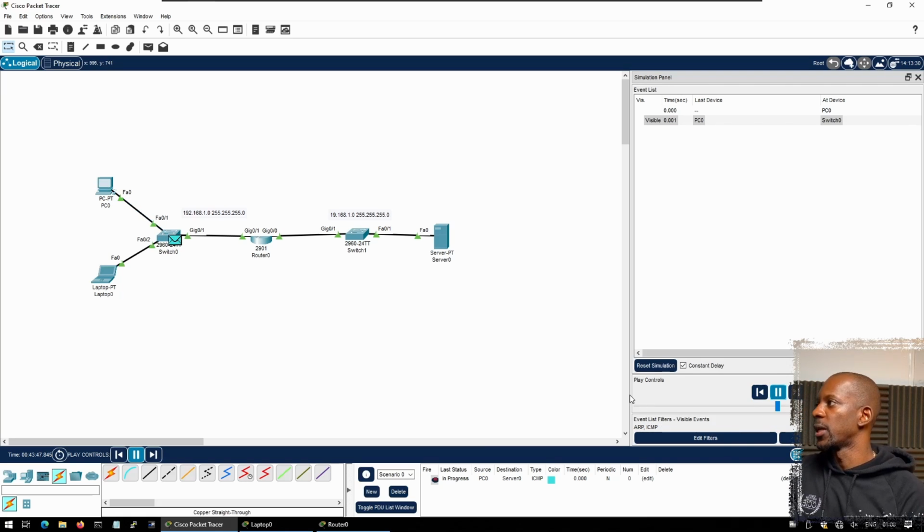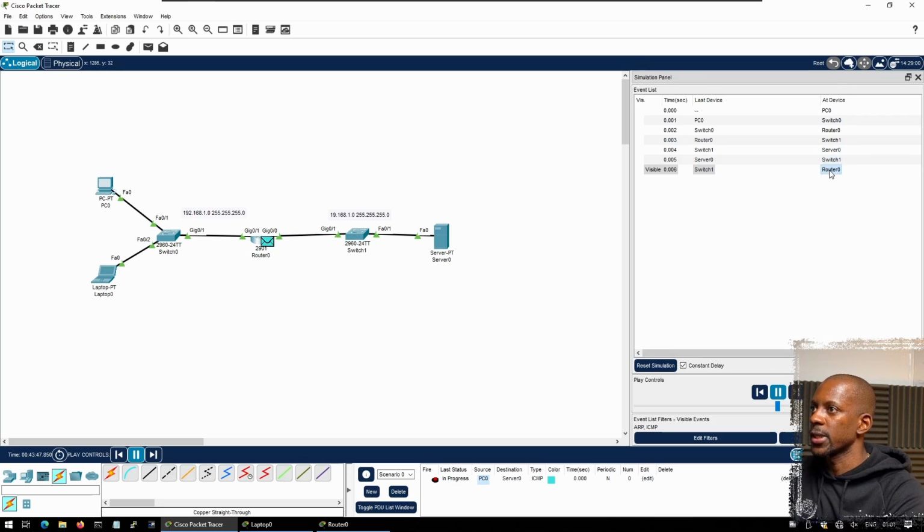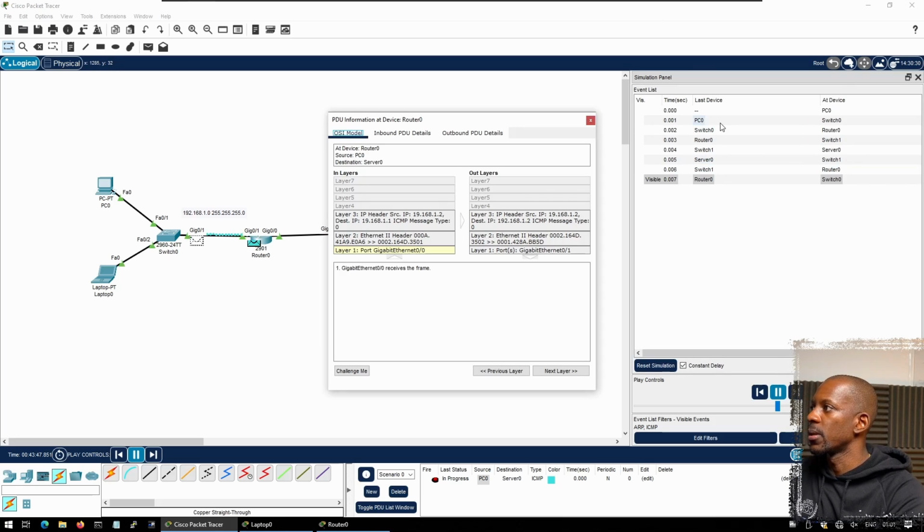Okay, so now PC sends to the switch, which is going to forward to the router. The router is going to reply back. No, it doesn't have to, because it already has this information in its routing table. So it forwards to the switch, which forwards to the server, which replies back, and that should be delivered. The switch is going to forward to the router, which sends back to the switch, and the switch is going to deliver to PC0.